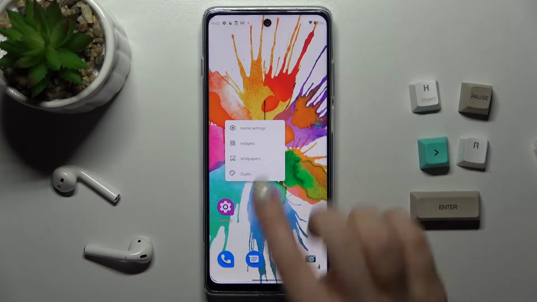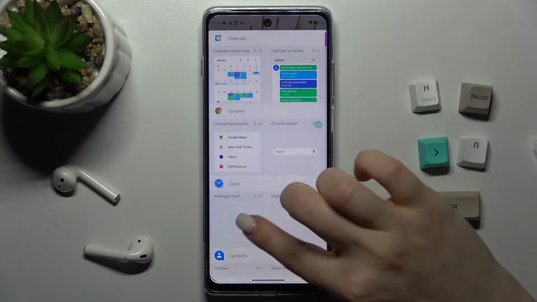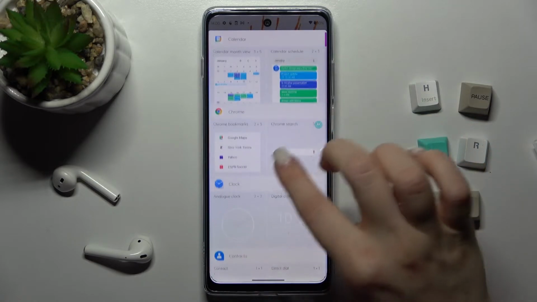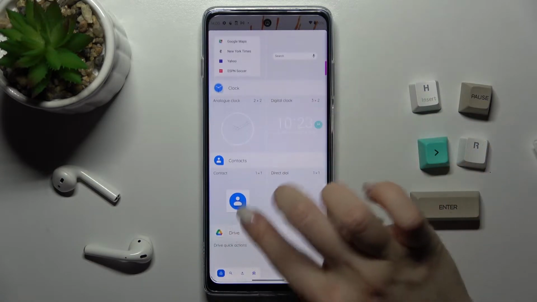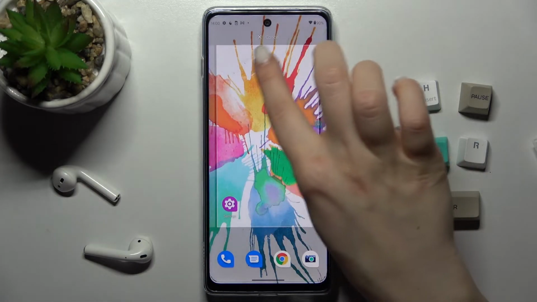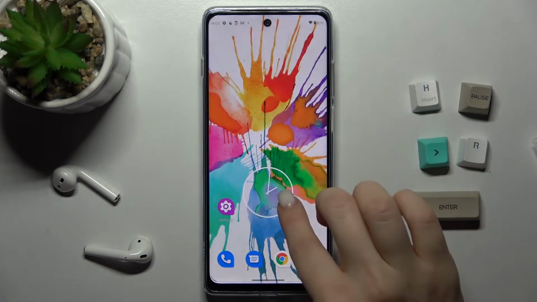Now just hold your screen for a while, and here you'll see the widgets icon. Go there, and by scrolling down you can see all the available widgets that you can add to your screen. For example, we can go with the clock one. Just hold it for a while and drag it to the position where we want to add the widget.